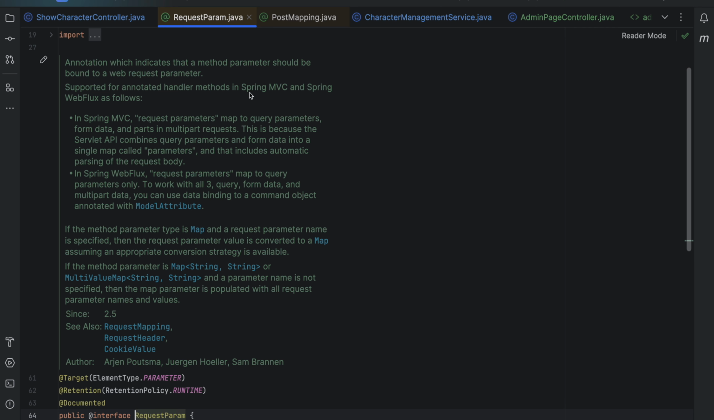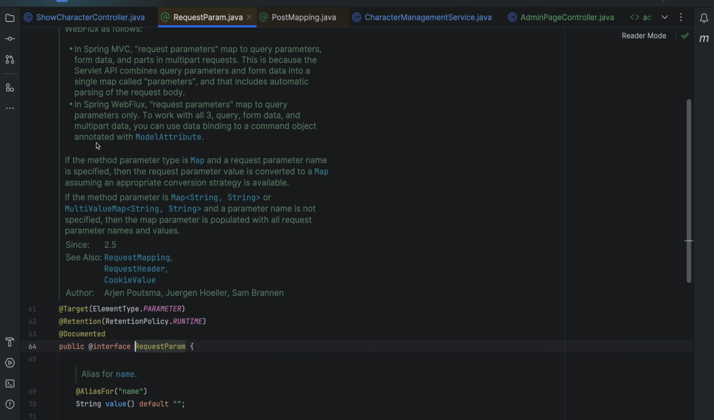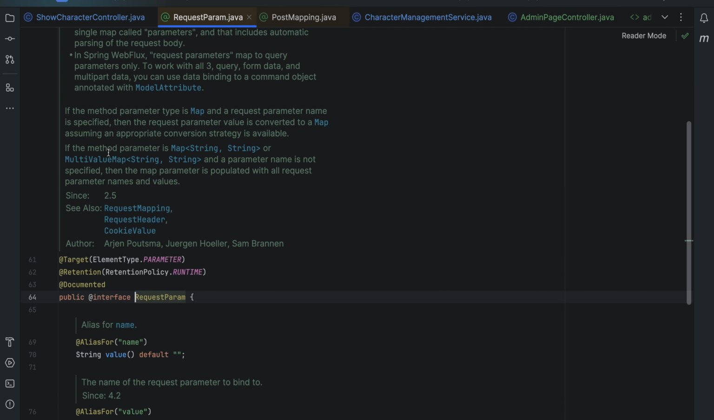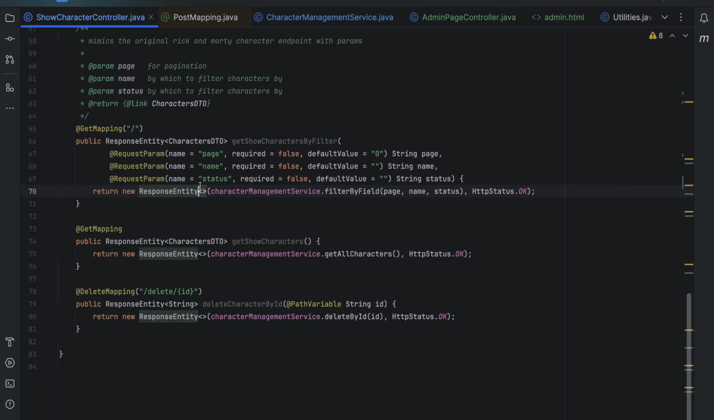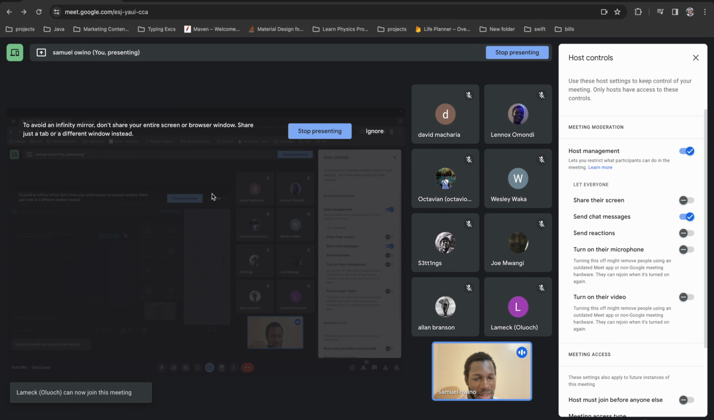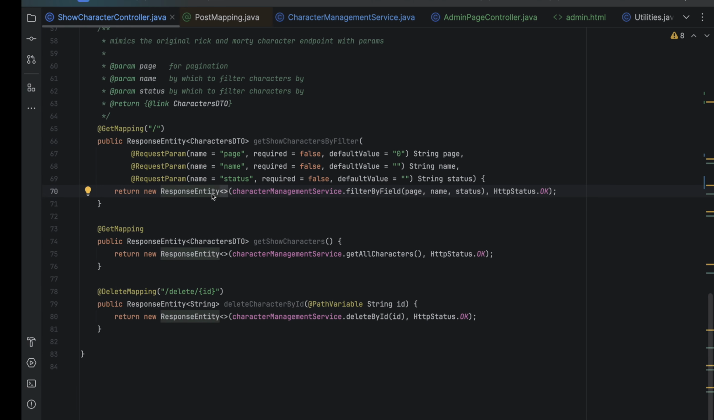Support for annotated handler methods in Spring MVC and Spring Web Flags. Yeah, so in simple terms, it's just used to extract request params within the request. And the cool thing with request params is that it allows you to really design dynamic API endpoints, instead of crowding your request URIs with path variables, which is what some people do.